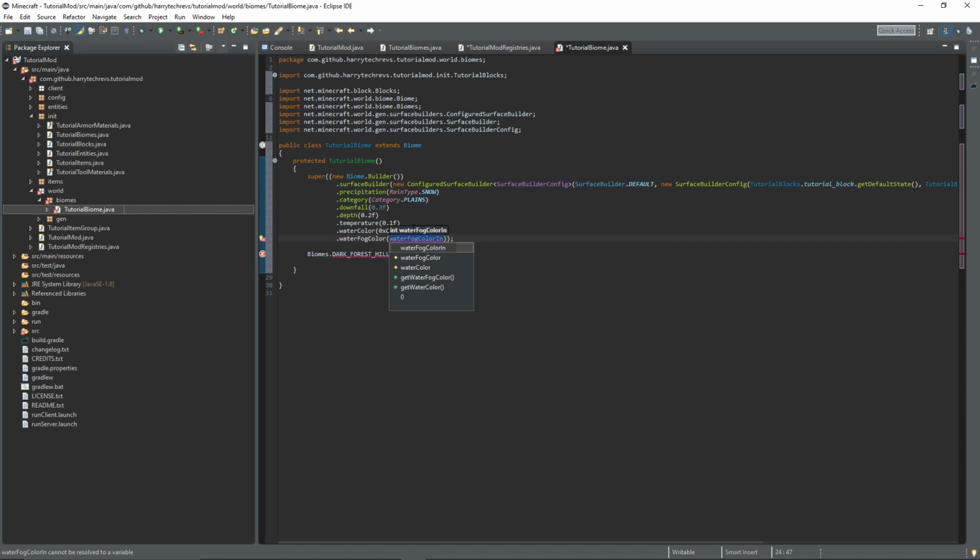This is very similar. You might want to change the colour a little bit. I'm going to leave it the same. That's obviously to do with the colour of the fog.